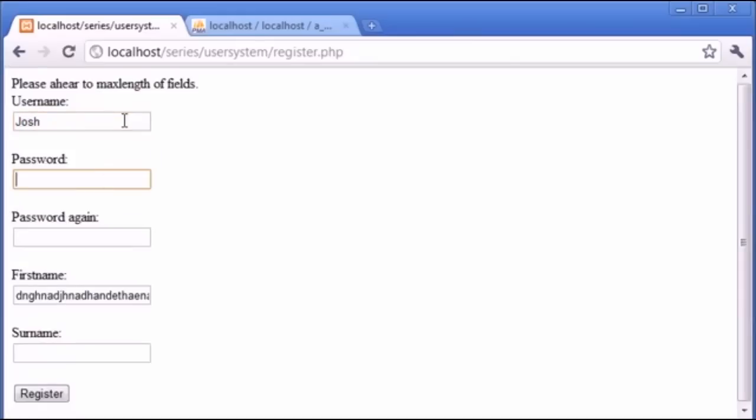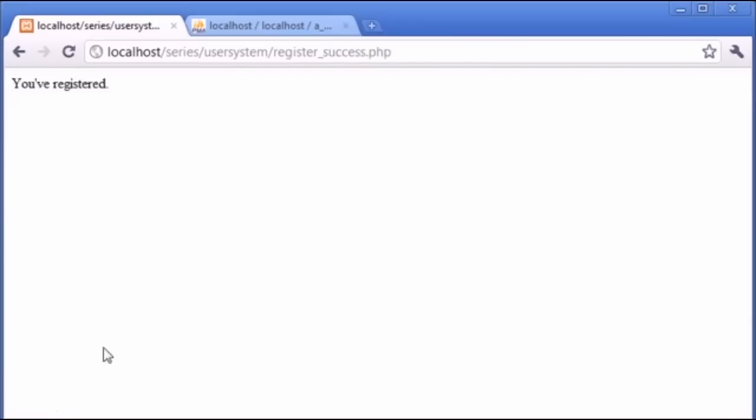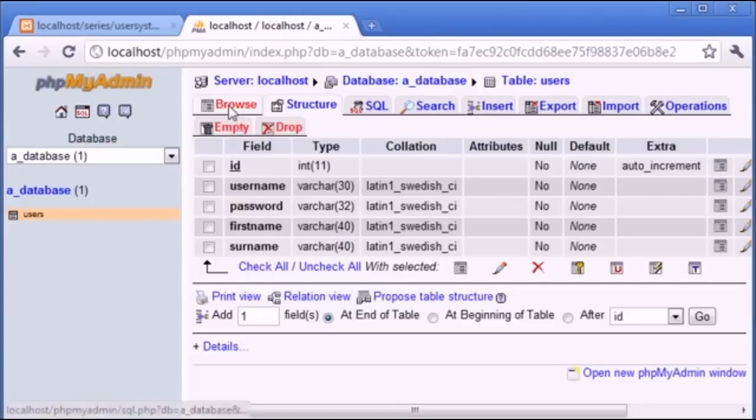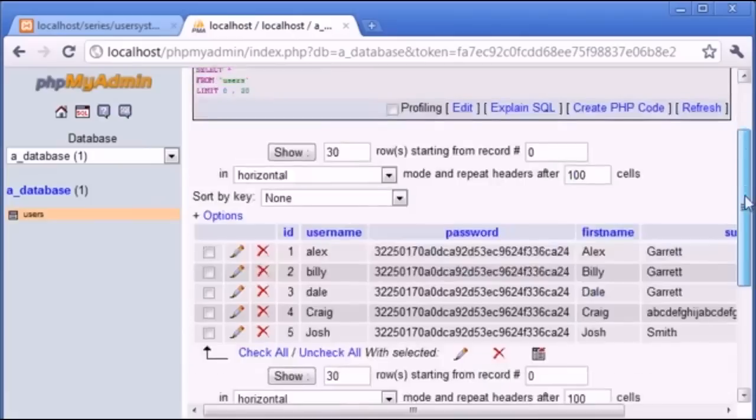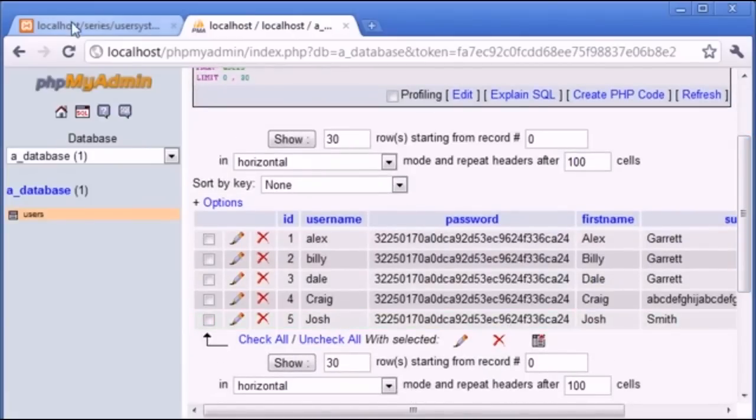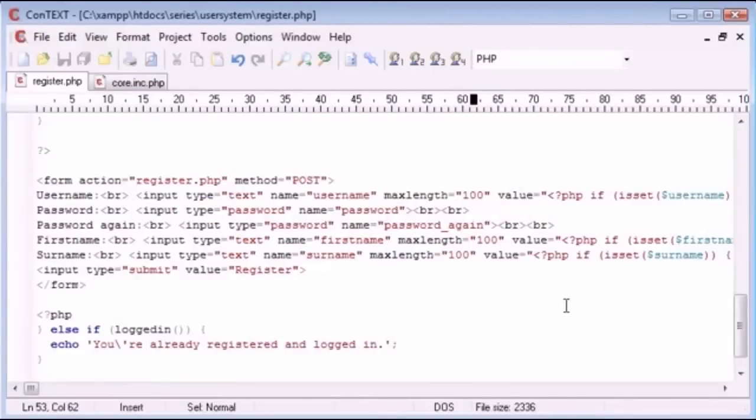Okay, so now let's sensibly register a user. Let's click register. And it says you've registered. Let's go over to our database to check that everything's worked. And you can see that that's worked. So before we do anything else, this is the end of the tutorial, but let's change these back, make sure you have your max length in here.